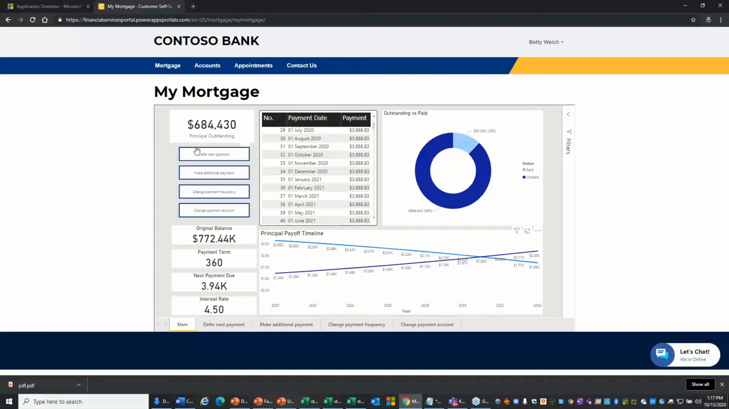I can also take some actions here. I can choose to defer my next mortgage payment, or at least request it. The bank, of course, will accept or deny that request. I can put down an additional payment. I can change my payment frequency. I can even change my payment account. So we're allowing customers a lot of self-service options within the customer portal. So, hopefully they need to reach out to you less and get an on-demand kind of service experience.